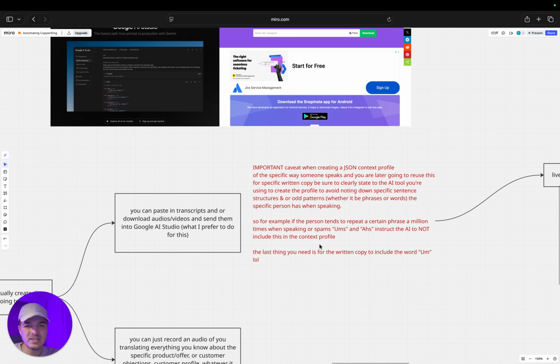Because everyone has these quirks, everyone overuses certain phrases, it's just weird. And if you just gave it the raw transcript and said, hey, create a JSON context profile, it will create it, but it will often note down and put into the structure that this person uses this phrase a lot, so we're going to have this in here. And then when you're using that context profile to make some kind of written copy, whether it be an email or a blog, whatever it may be, anything that's written, it will often reuse these weird quirks and phrases that a person uses when they are speaking.